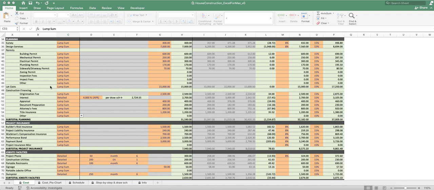Your lot costs go right up in here. Your construction financing, the origination fee is right up in here. The interest, so here you can put your APR. You can update that to whatever you need to here. This will take it into account and then use it for your cash draw and all that. You can put your appraisal fee and your doc prep. These are all part of the construction financing. Your attorney's fees, your title insurance, all that you can put in here.